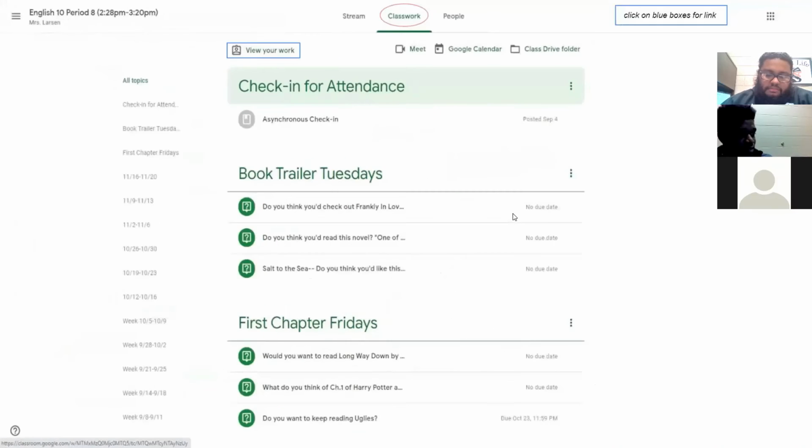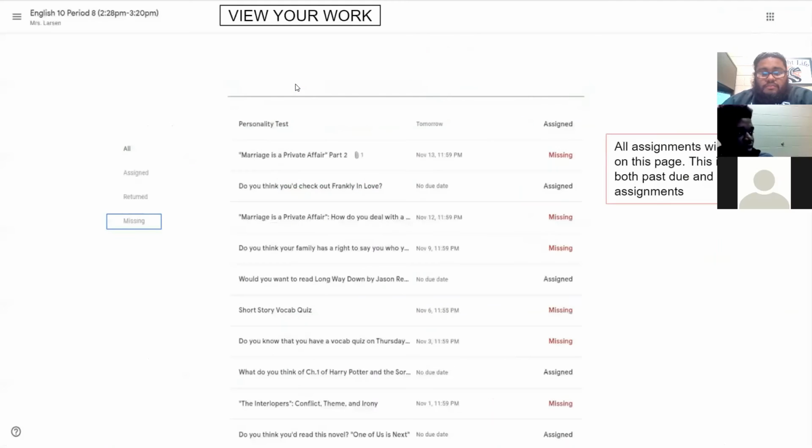Now we're going to go into Google Classroom. When you've identified the class, you want to go into Google Classroom. I've just picked the English class, but this rule applies to every single class that you encounter. At the top, you're going to see this Classwork tab highlighted in red. If you click that, it's going to bring you to this page right here. On the left, you have all the dates and all the assignments broken down by weeks. But what we want to do is click onto the View Your Work tab right here. When you click that, it's going to bring up all the assignments.